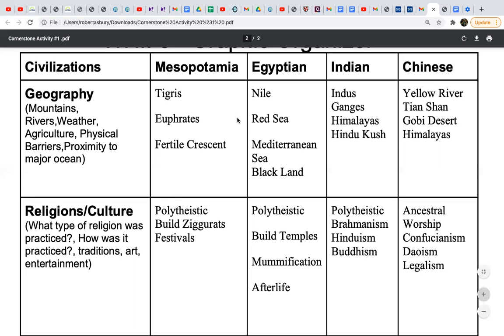Egyptians, also polytheistic, a theocracy, where the pharaoh was your god. He was also the king. They built temples, aka pyramids. They practiced mummification, or preservation of the dead. And the way they preserved them was through a mummification process. We'll look at that as well. They believed in the afterlife and that the stuff you had was important to you in your afterlife.